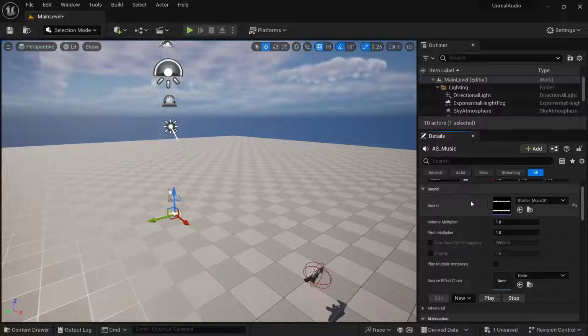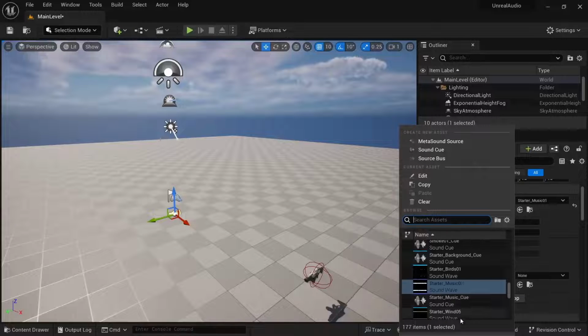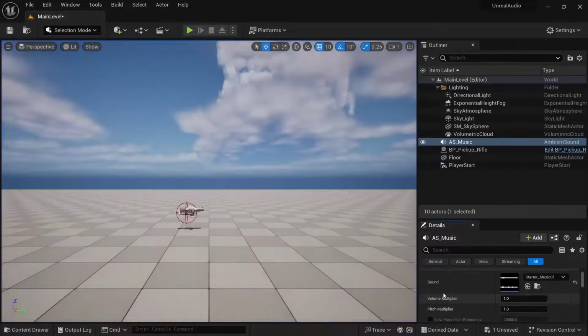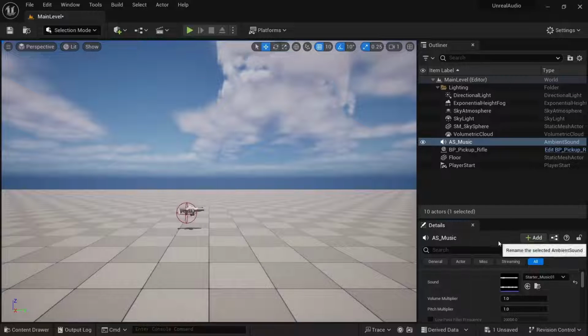The first one is the sound. You can change here the sound wave if you want to play a different sound. Also we can adjust here the volume. I recommend you play a lot with these parameters.